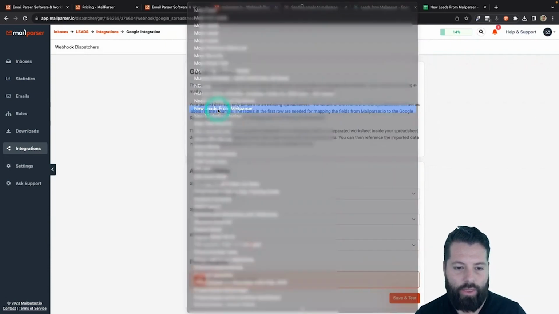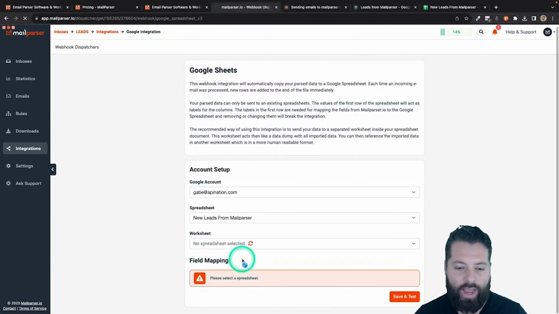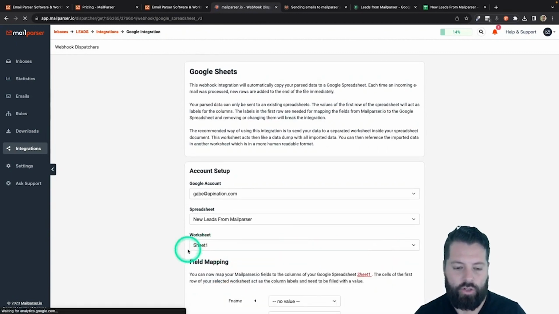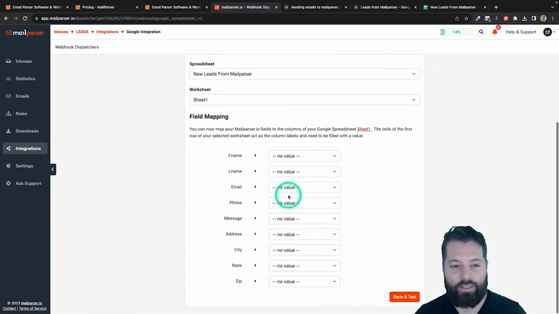So I'm going to click on that, and then it's going to ask for the worksheet, which is just going to be the first page because that's where we created it. Sheet 1, it chooses it automatically. Great. Last thing to do here to make this connection is the field mapping.